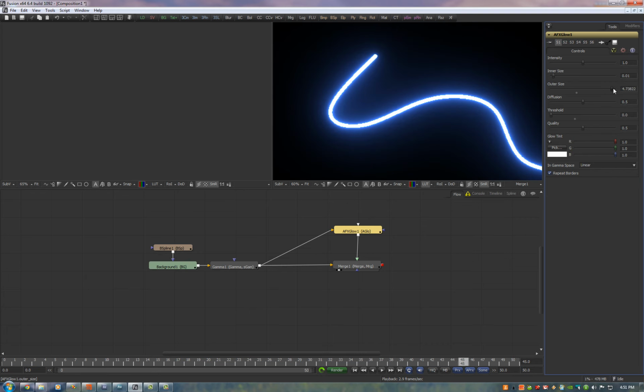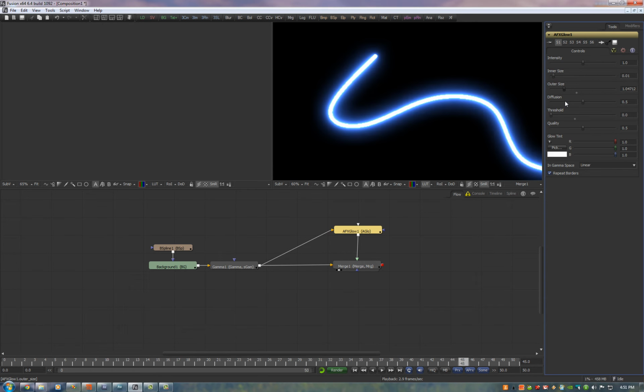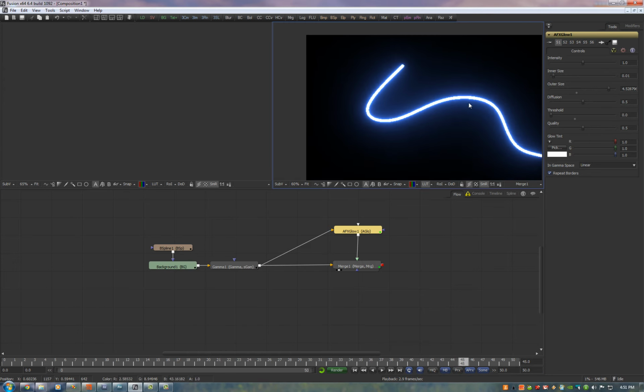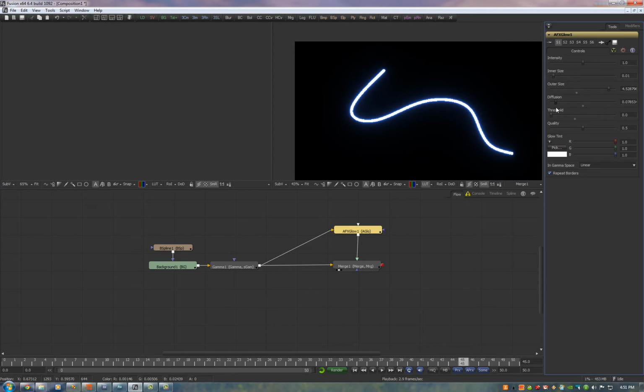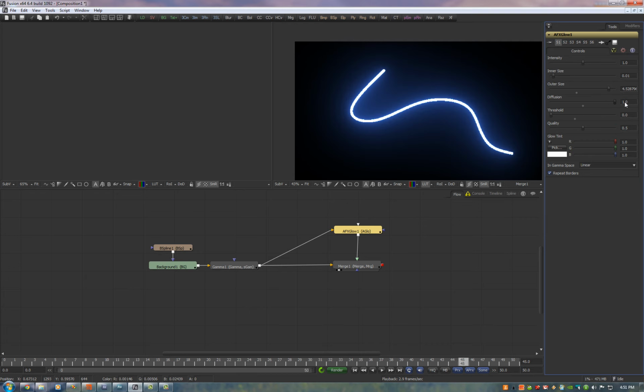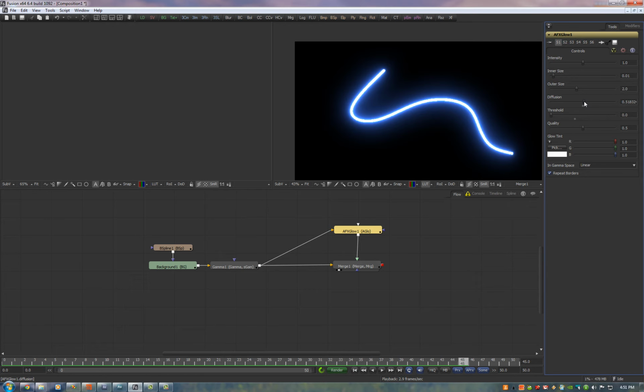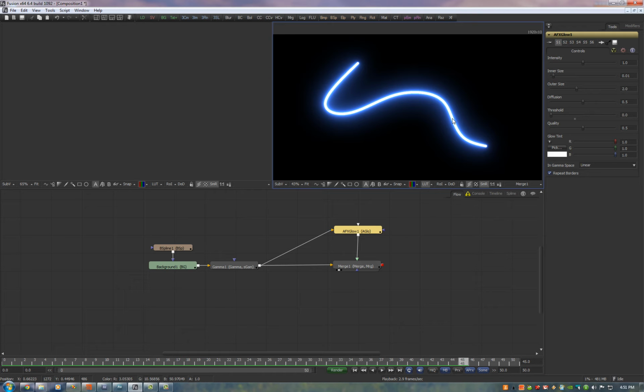Now, diffusion and outer size control the size of the glow. So the outer size controls how far that glow spreads. The diffusion simulates atmosphere. So if you turn that down, you don't get much atmospheric interaction. If you turn it up, it looks like it's foggier. Now, the defaults on diffusion and outer size are usually pretty good. As you can see, it gives you a very realistic glow, and it looks very much like a fluorescent light.